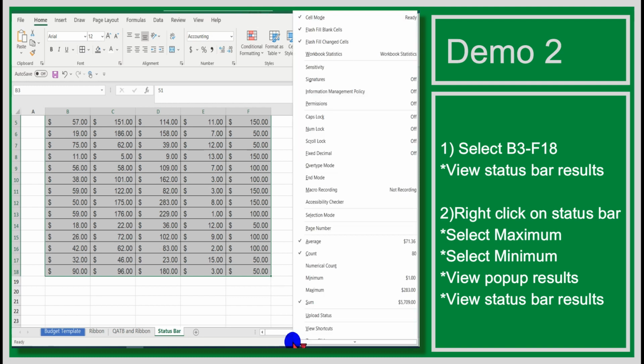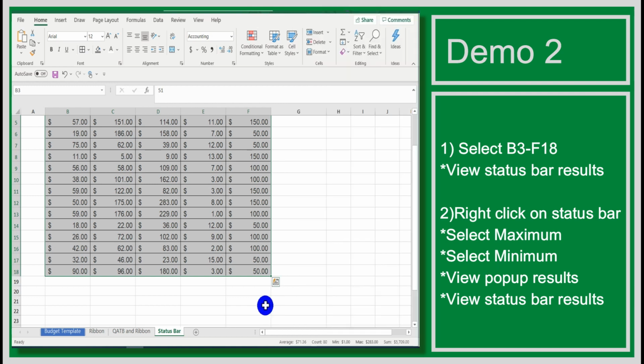Now we can add other information to our status bar by simply doing a right click. Let's select the minimum and maximum. Now as you can see, Excel displays the information right on the pop-up without us even going back to the status bar. Here you have the average of $71.36. You have your count. You have your minimum of $1, and your max of $283. And your sum is $5,709. Now let's click away and see if our status bar reveals the same information. As you can see, it does. That shows you that you can review your information directly from the status bar, or you can review it right from the pop-up.